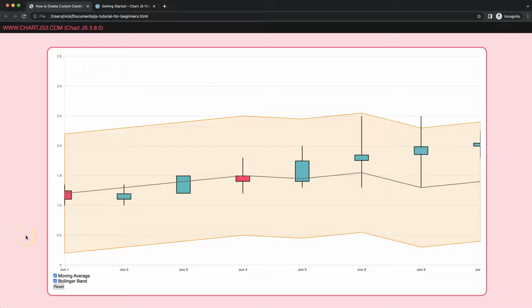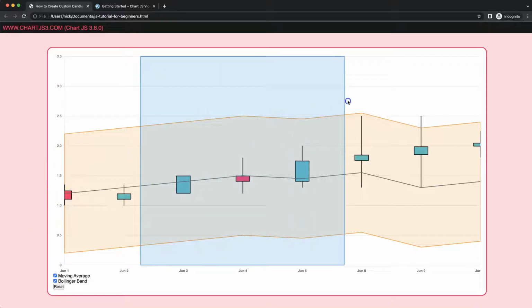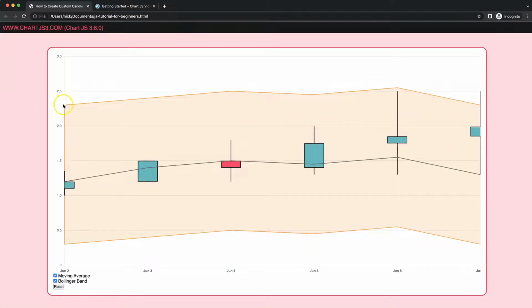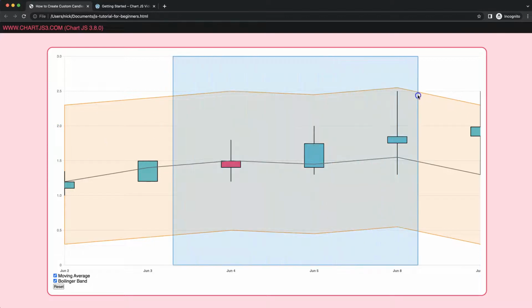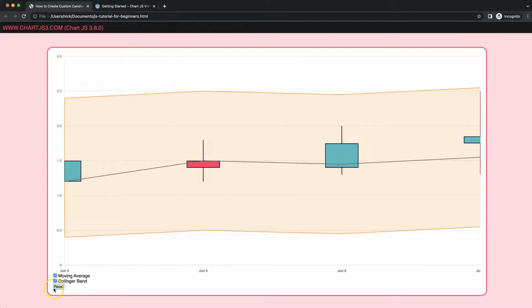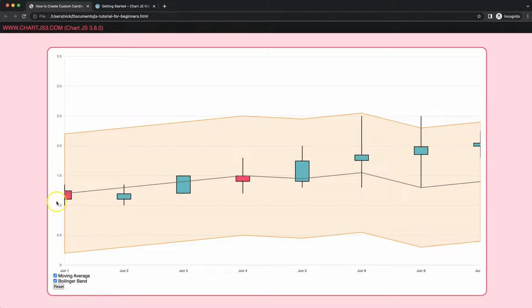In this video, which is part 25 of how to create a custom candlestick chart in Chart.js, we're going to work on solving this part here: when we zoom in like this, as you can see now, the Bollinger Band doesn't overlap on the left side of the chart area. It will stay within the chart area and doesn't go outside of its borders. So if I select this again, you can see this will work nicely, and if I reset it, it all goes back to its original state. So let's start to look at how to do this.